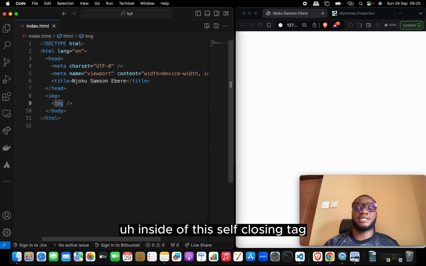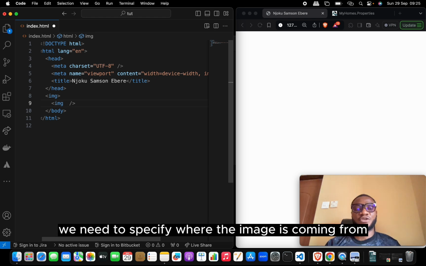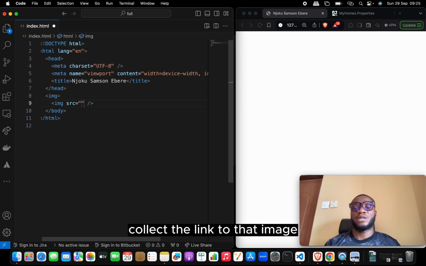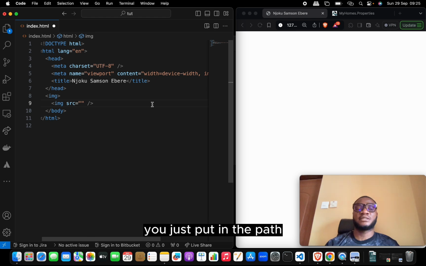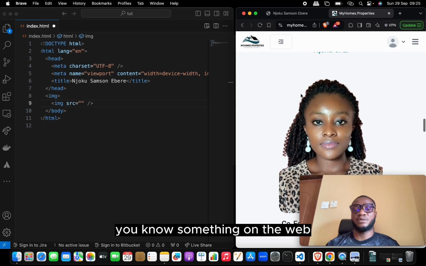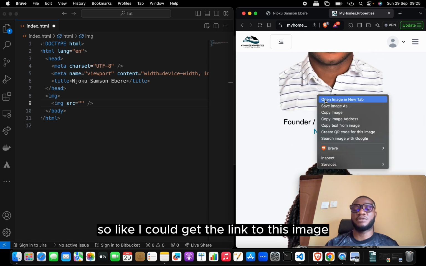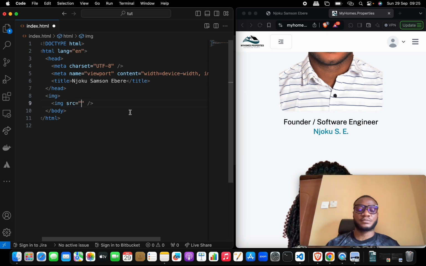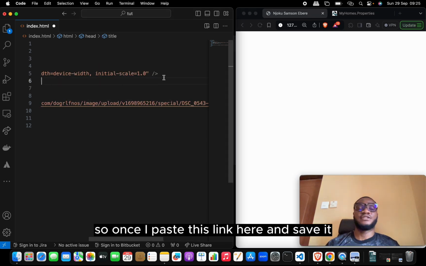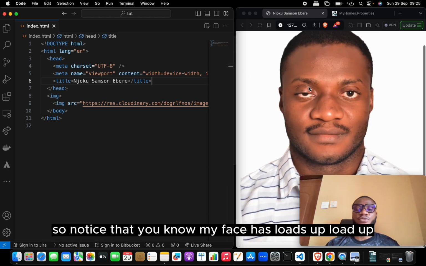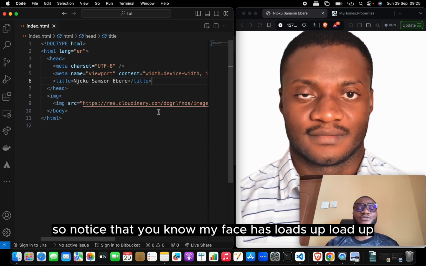Inside of this self-closing tag, we need to specify where the image is coming from. So put a source, src, like so. It's going to collect the link to that image. So if you have a link locally, you just put in the path. And if you don't have a link locally, you want to use something on the web. So like I could get the link to this image. So copy link address like so, and then paste it here. So once I paste this link here and save it, it should appear on my page. So I save it, and then it loads up. So you notice that my face has loaded up.